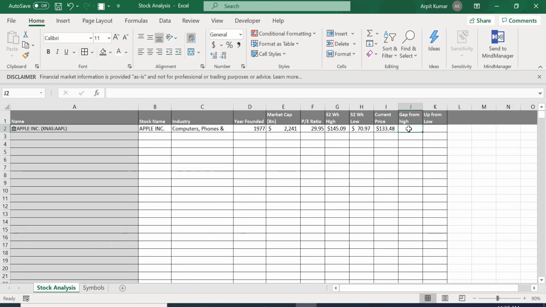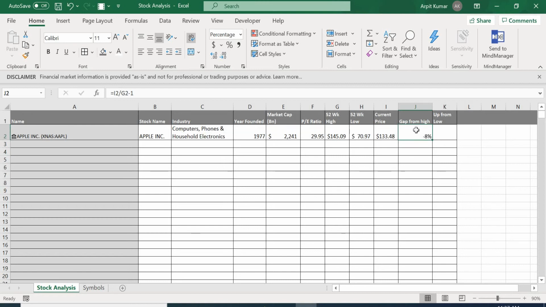Then you can do some further analysis on this data. So for example, if you want to see how far off the current price is compared to the 52-week high of Apple, you simply do this formula. And we will convert this into a percentage. So what this tells me is that Apple is currently trading at an 8% discount versus its 52-week high.